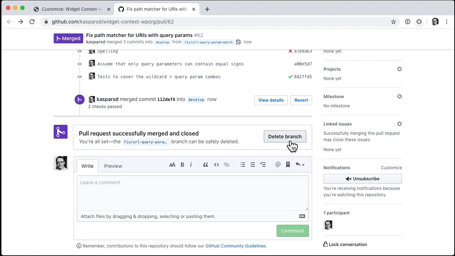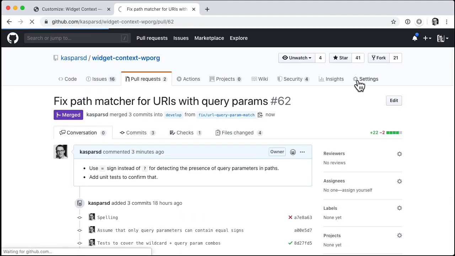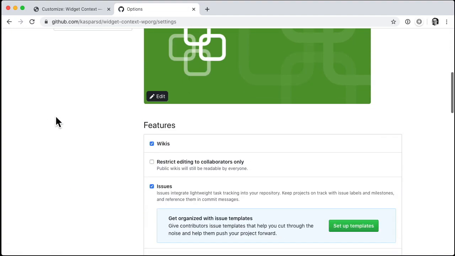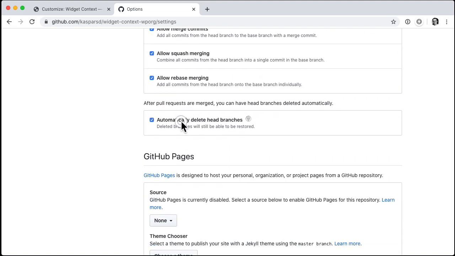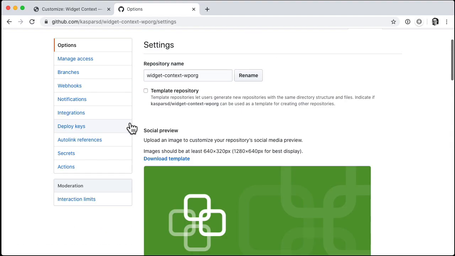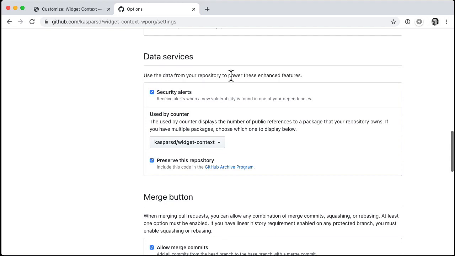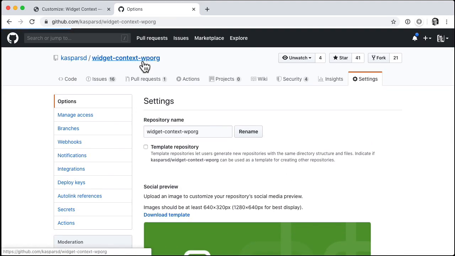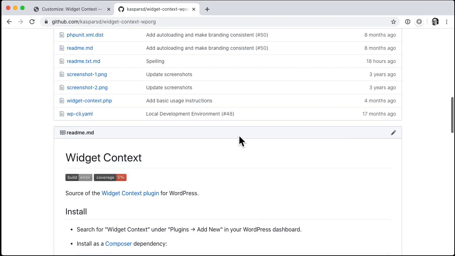I think I had configured to delete branches automatically. Nope. Okay, that's strange. Let's do it. The idea is that if you don't configure that, you're going to have a lot of merged branches in there. So automatically delete head branches, and that's that. Wow, okay, so this recognizes this as a repository. That's interesting.